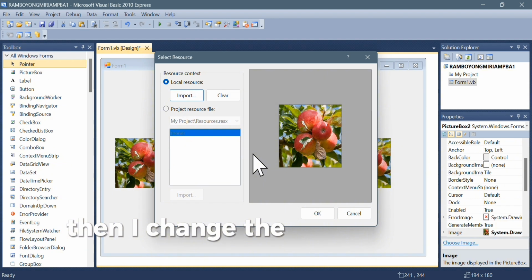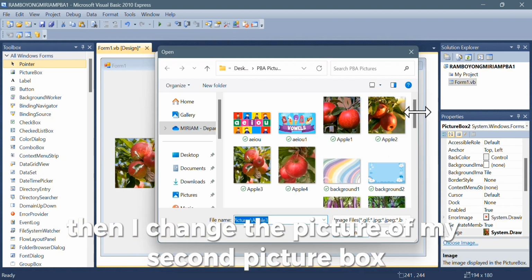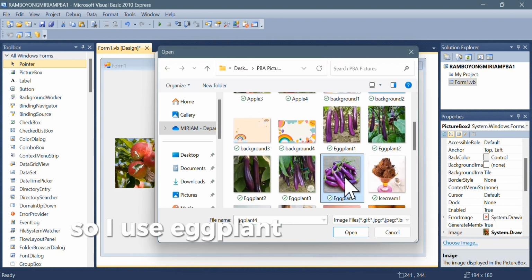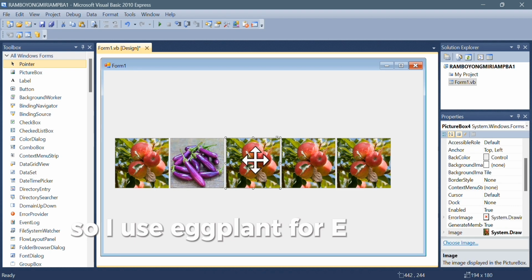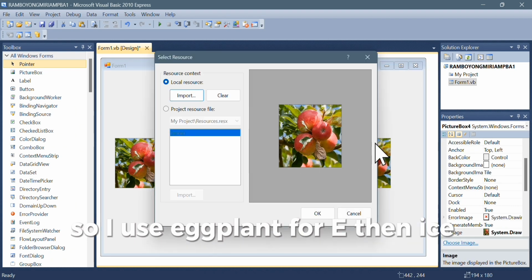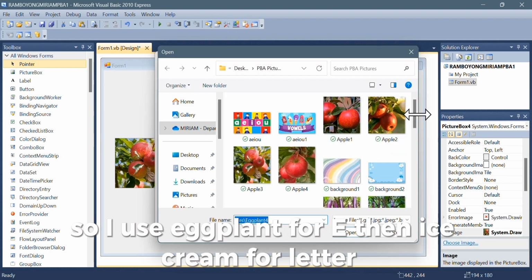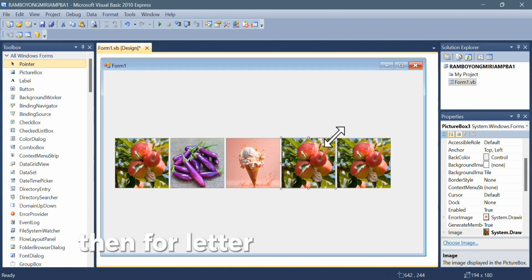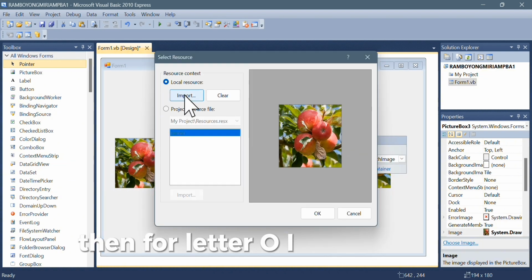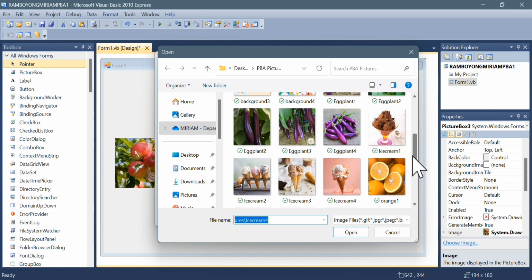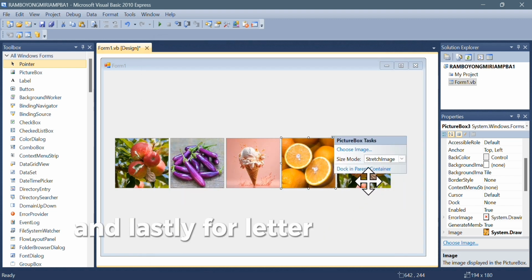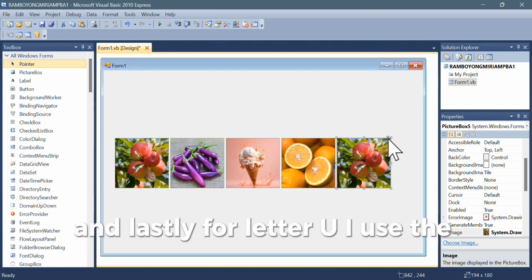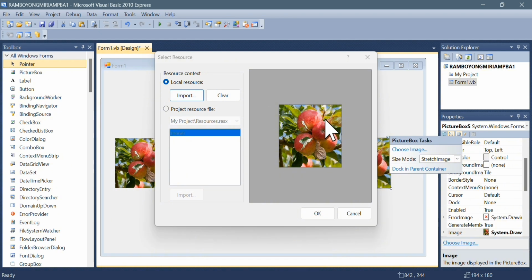Then I change the picture of my second picture box. So I use eggplant for E, then ice cream for letter I, then for letter O, I used orange, and lastly for letter U, I used the umbrella.